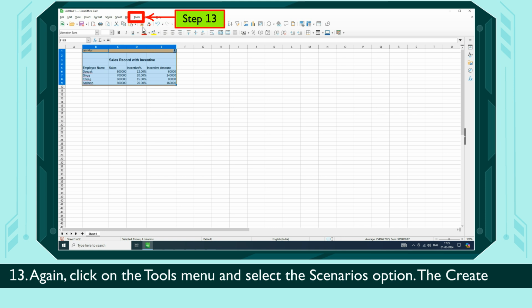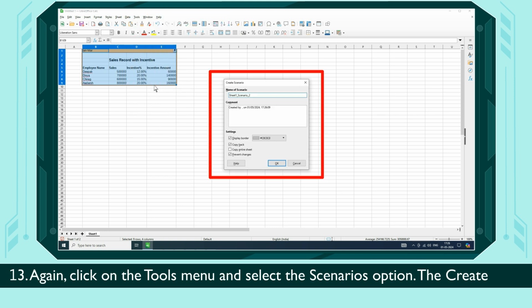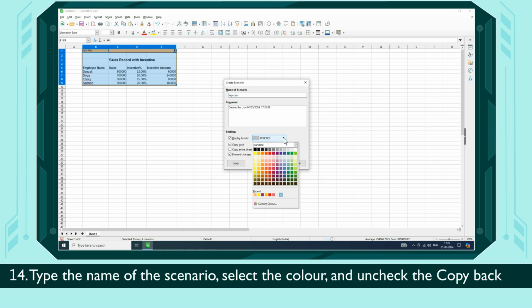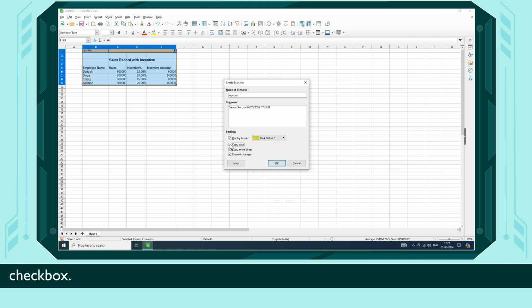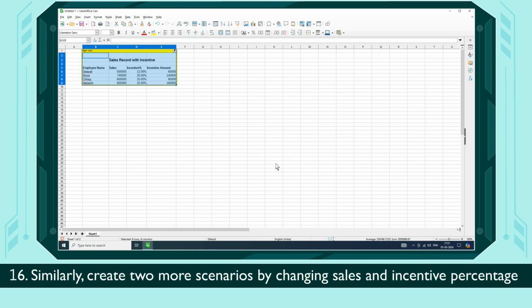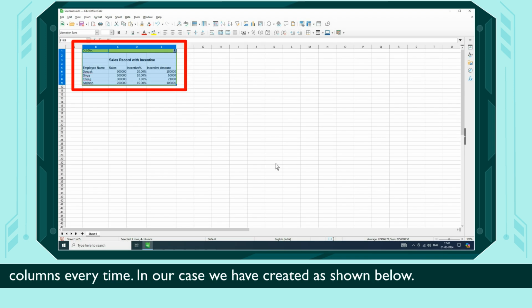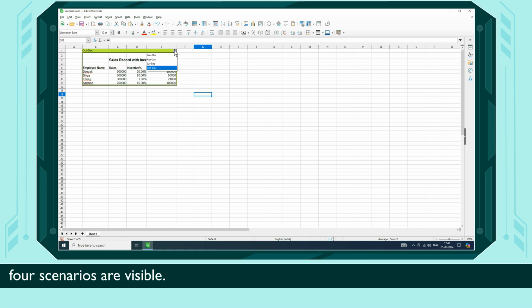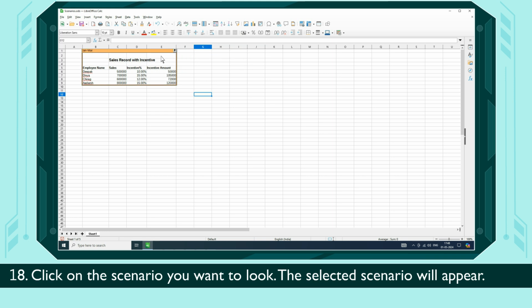13. Again, click on the Tools menu and select the Scenarios option. The Create Scenario dialog box will appear. 14. Type the name of the scenario, select the color, and uncheck the Copy Back checkbox. 15. Click on OK button. The scenario is created. 16. Similarly, create 2 more scenarios by changing sales and incentive percentage columns every time. In our case, we have created as shown below. 17. Now, click on the down arrow at the right corner of the scenario created. All 4 scenarios are visible. 18. Click on the scenario you want to look. The selected scenario will appear.